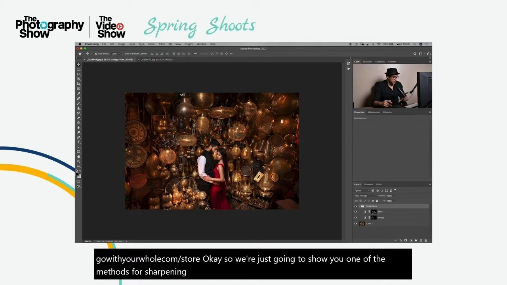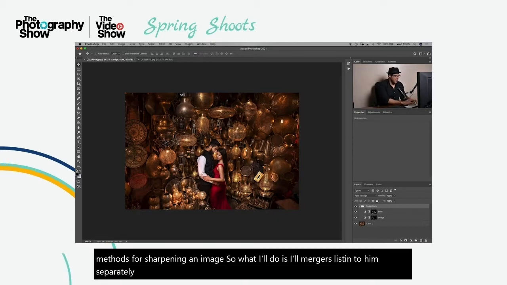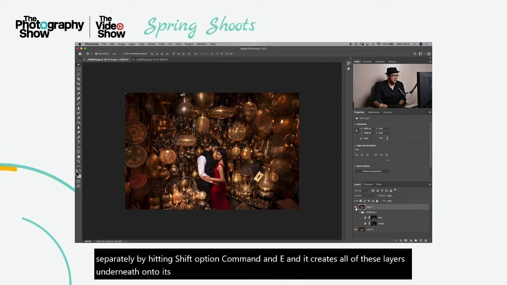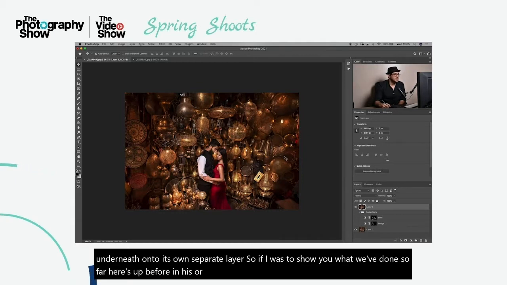Okay, so we're just going to show you one of the methods for sharpening an image. So what I'll do is I'll merge these layers into a separate layer by hitting Shift, Option, Command and E, and it creates all of these layers underneath onto its own separate layer. So if I was to show you what we've done so far, here's our before and here's our after, just bringing out elements of the image.